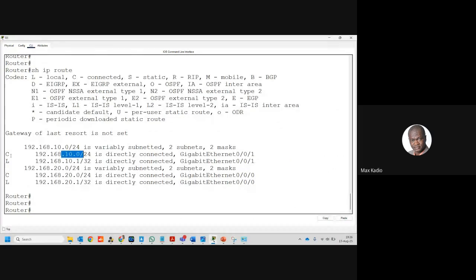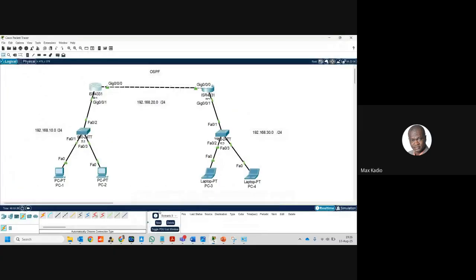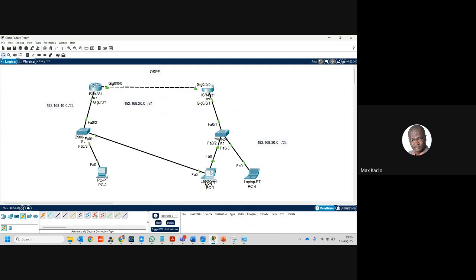10.0 is there because it's directly connected. 20.0 is there because it's directly connected. You see here, it's R1. 10.0, this network is directly connected via the interface, so the router knows about it. 20.0, the network between the two routers, the router knows about it because it's directly connected, but this one it doesn't know anymore. So if PC1 wants to communicate with someone there, the router cannot help him. It says, sorry, I don't have it on my list.